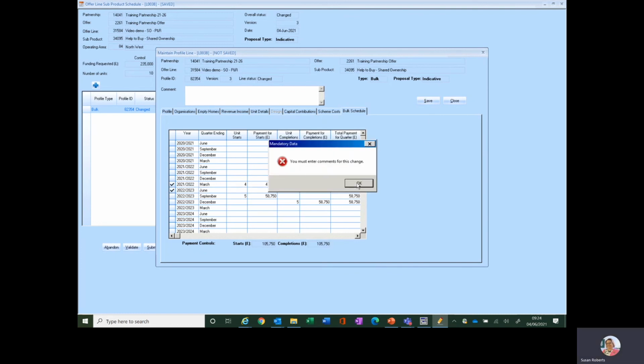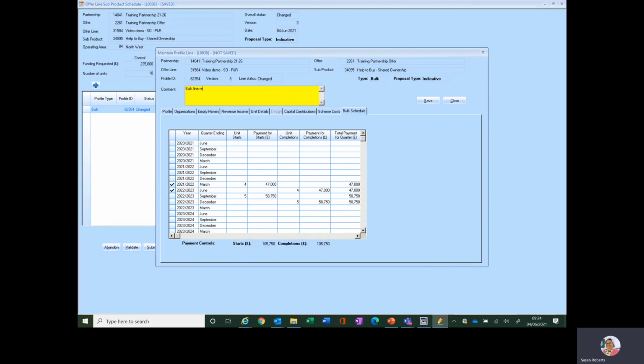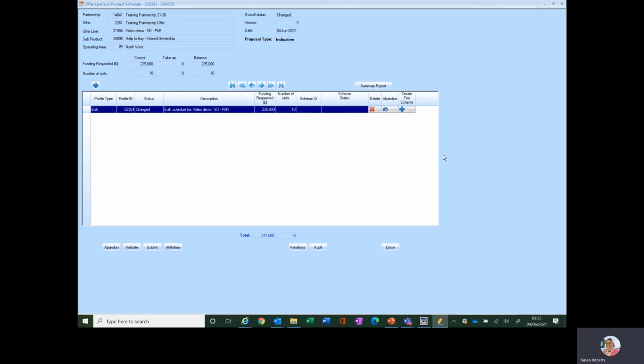So you must enter comments at this stage. So bulk and reduced 1 unit to bulk, and click on the save button and then close. So what that's done is it's created an updated version, version 3, that's got this amended bulk line in it.